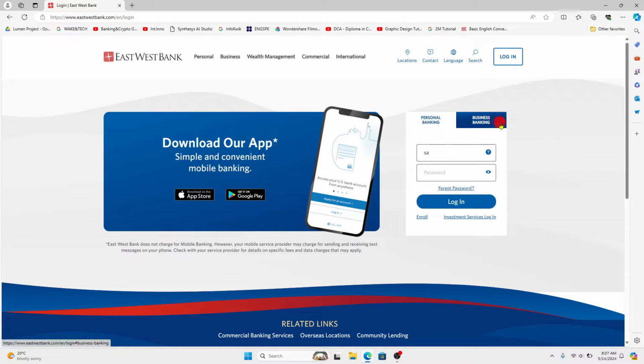Then just choose from personal or business banking and then enter your credentials. Just type in the username that you have set up while creating your account within the username box and then enter your account password underneath within the password section. You can then click on the login button and you will be logged in to your East West Bank account. If you have forgotten your password, click on the forgot password option and you will be allowed to reset your credentials.